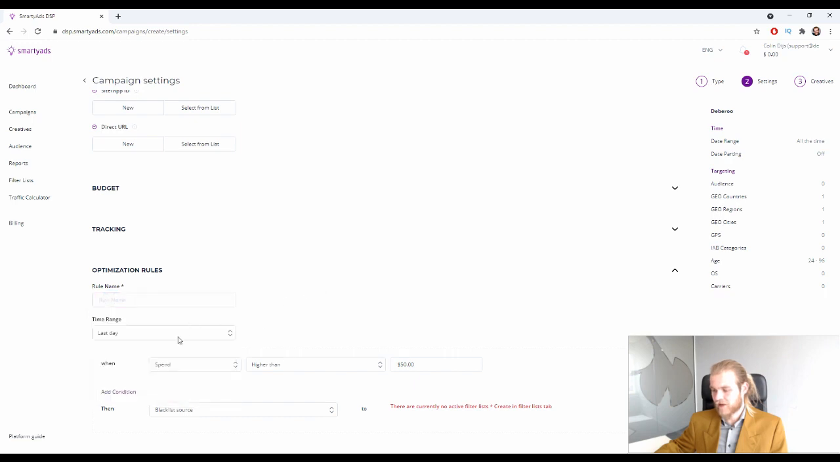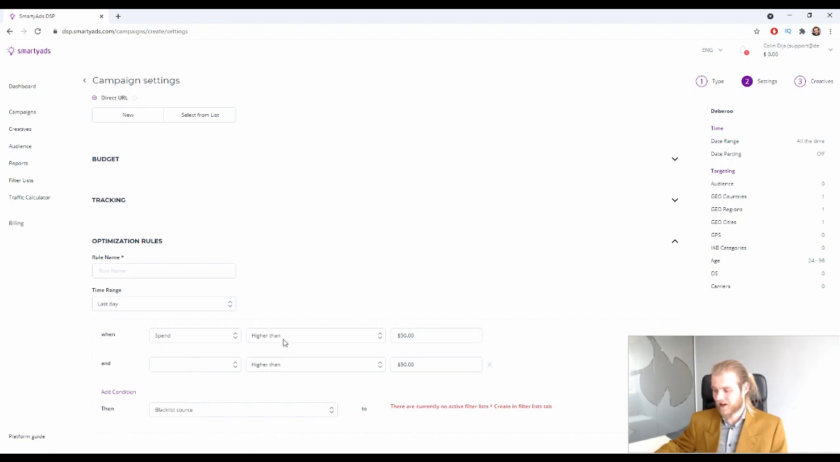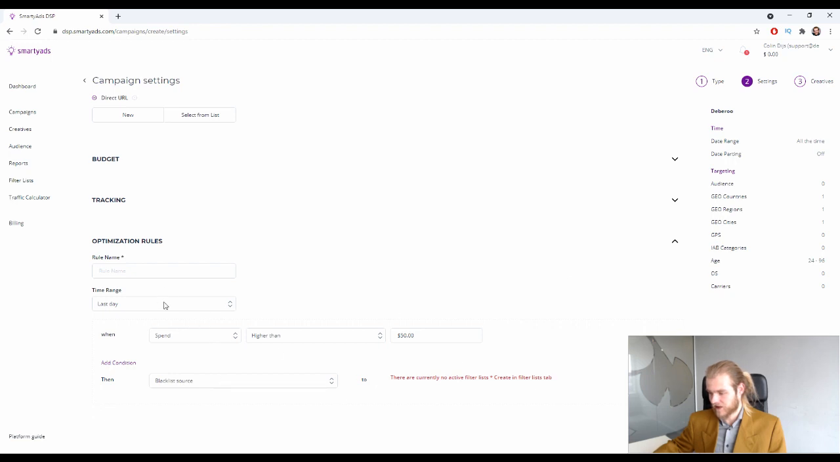So we can give our rule a name and then select the time range. And then you can select rule. So when the spend is higher than $50, then blacklist source. Or we can add another condition. For example, and. So when spend is higher than $50 and impressions is equal to whatever count, right? And then it will do whatever you tell it to do. So it will add it to a blacklist source or a whitelist source. All right, we're gonna delete this for now. We don't need this.